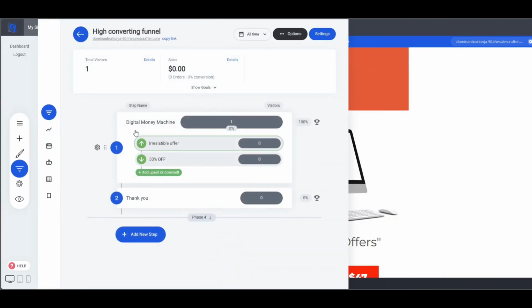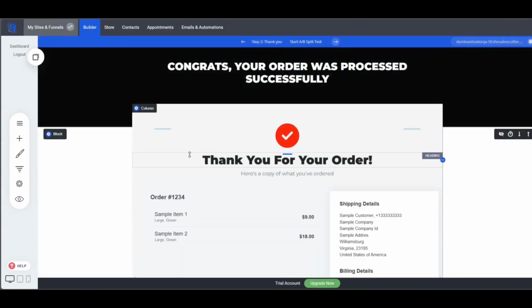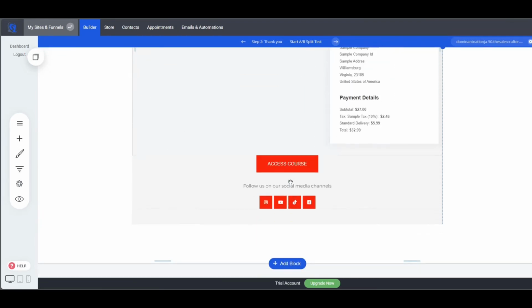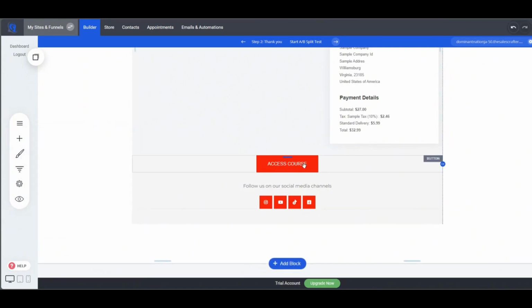If you don't understand this, you can just simply remove this by clicking here, click delete, click here, and then they'll get access to the thank you page, which says thank you for your order and shows them exactly what they just purchased. And to edit this button, you can edit the text, or you can just click here and remove, right?